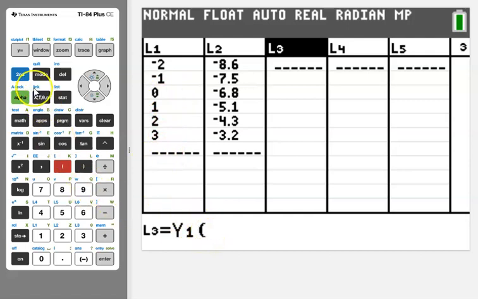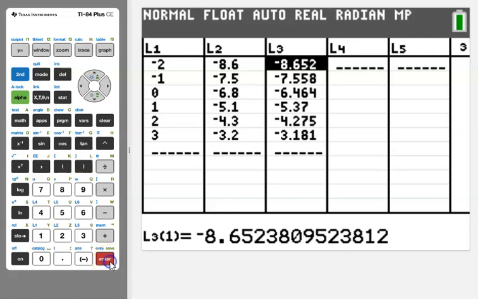And the way you do that is you type second 1, which is list 1, and then close your parentheses. When you press enter, it's going to take all those values, plug it into that regression equation, and put the output in list 3. And there they are. And these are your predicted values. Okay, the next step is to actually calculate the residuals themselves.